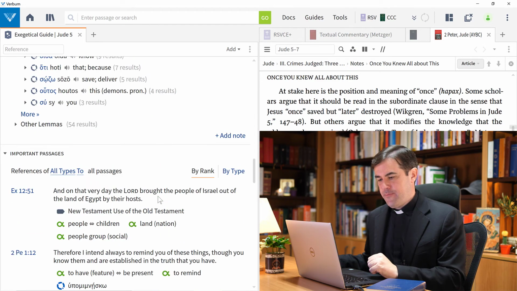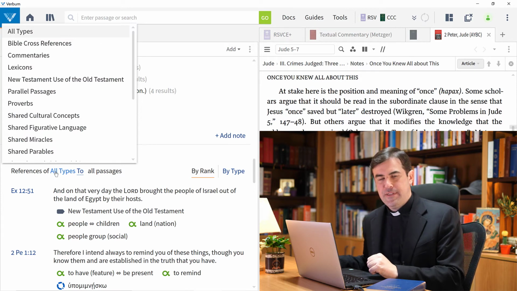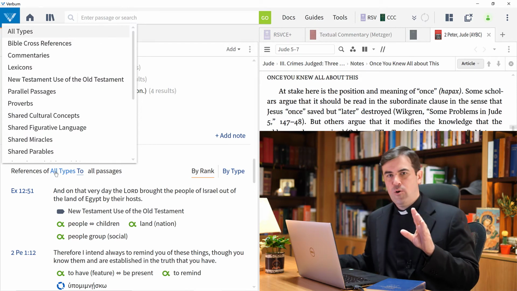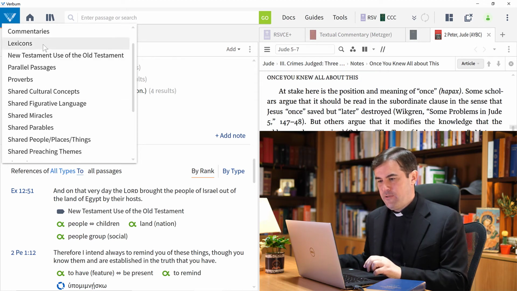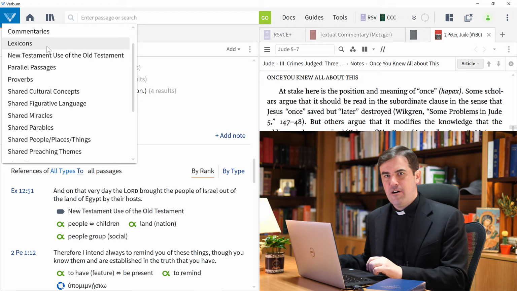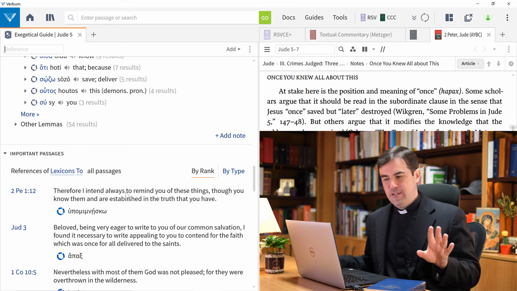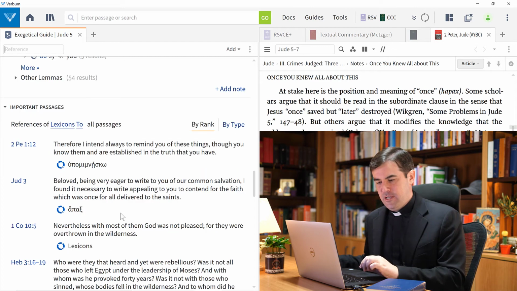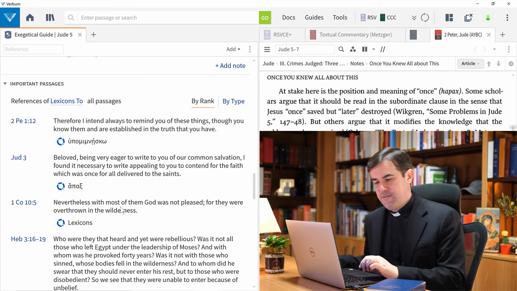If I come up to the top here, I can choose to filter by different references. And this can be very useful based on what I'm actually looking for. For example, if I want to, I can search only based on lexicons. So what are lexicons that reference Jude 5? What other passages do they think are important? And if I choose this result, my results will be very different. 2 Peter 1:12, Jude verse 3, 1 Corinthians 10:5.